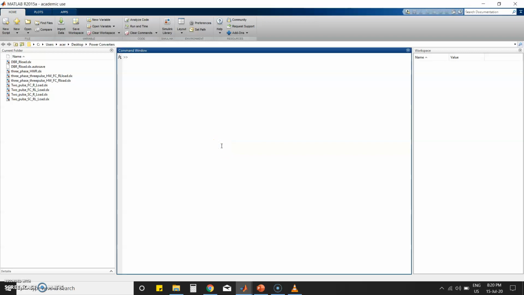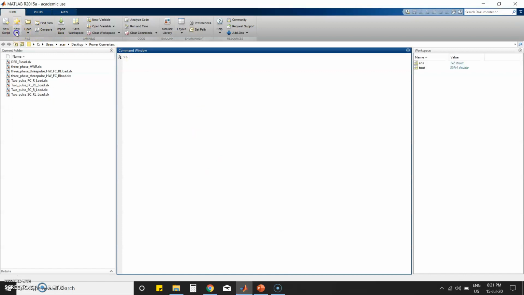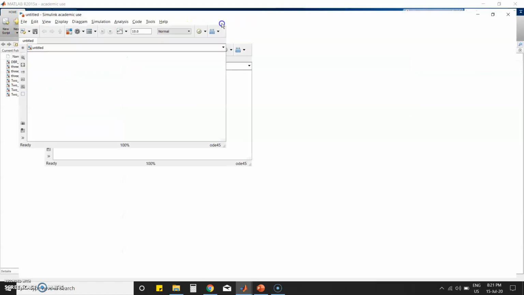So in this video we're going to learn how to create a Simulink model for a single-phase full-controlled rectifier with R load. I have already done the simulation, but here we will see the step-by-step procedure to build it. So now we will start our simulation. The first step is to create a Simulink model. Okay, we got the Simulink model.